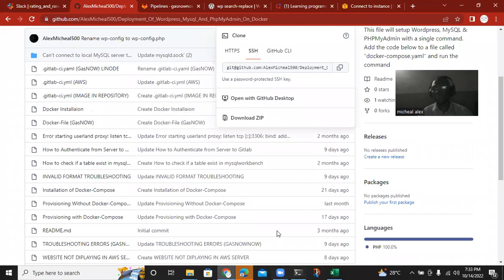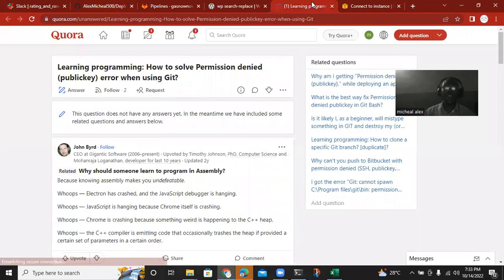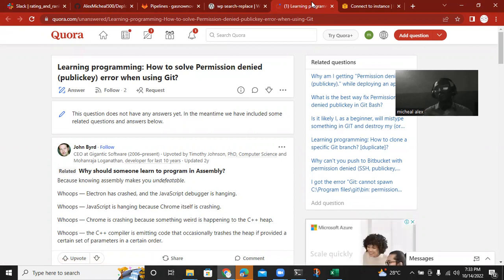So this is where we will stop this demonstration. I hope I've been able to answer this question, how to solve permission denied. It's just you having to generate your public key from your server or from your local machine, and then putting it in your SSH settings, so that it can recognize the server you are communicating with. So that is where we'll be stopping, and I hope you've been able to learn a lot.